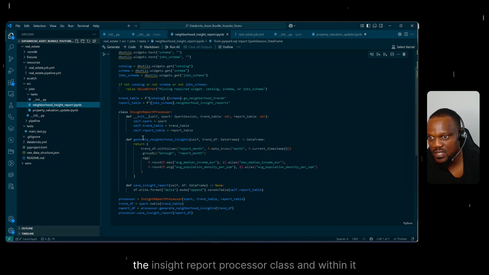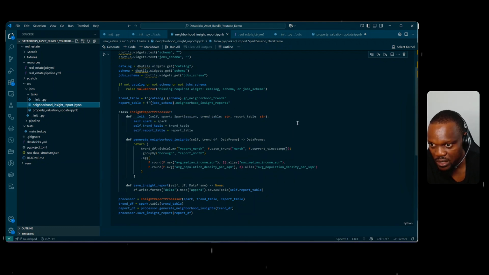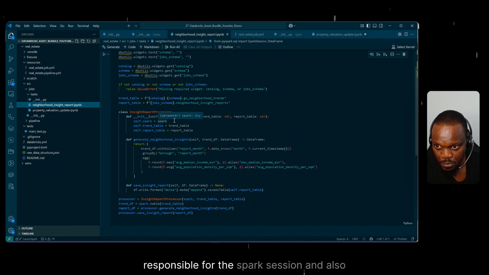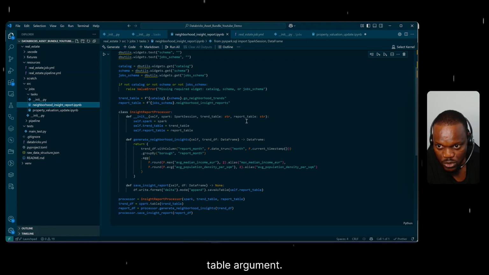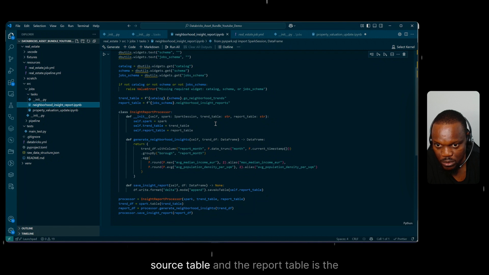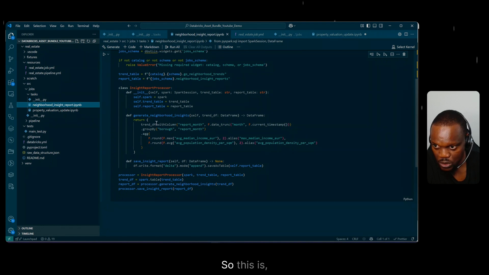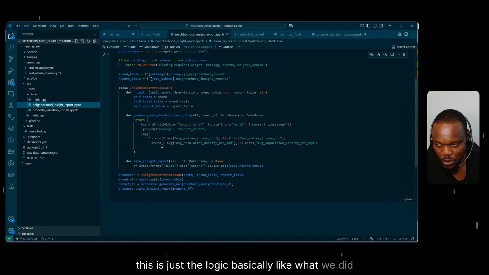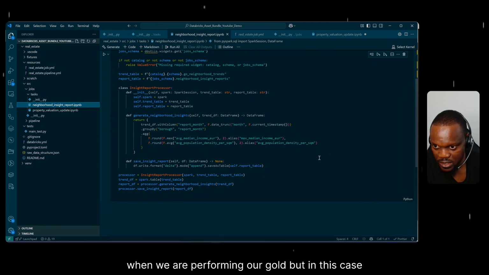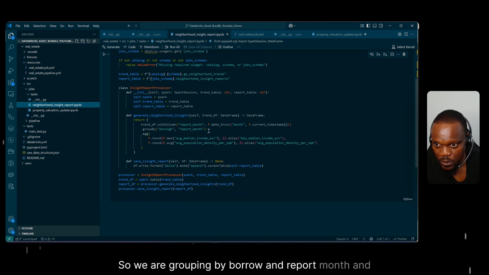Here we have a class, the insight report processor class, and within it we have the init method, which is basically responsible for the Spark session and also accepting the trend table argument and the report table argument. The trend table here is the source table and the report table is the destination table. Then we have a generate neighborhood insight method. This is just the logic, like what we did when we were building our gold layer, but in this case we did a little bit more by adding the report month. We are grouping by borough and the report month, and we're getting the maximum of the average median income and the average population density. These are the two things we are getting here.